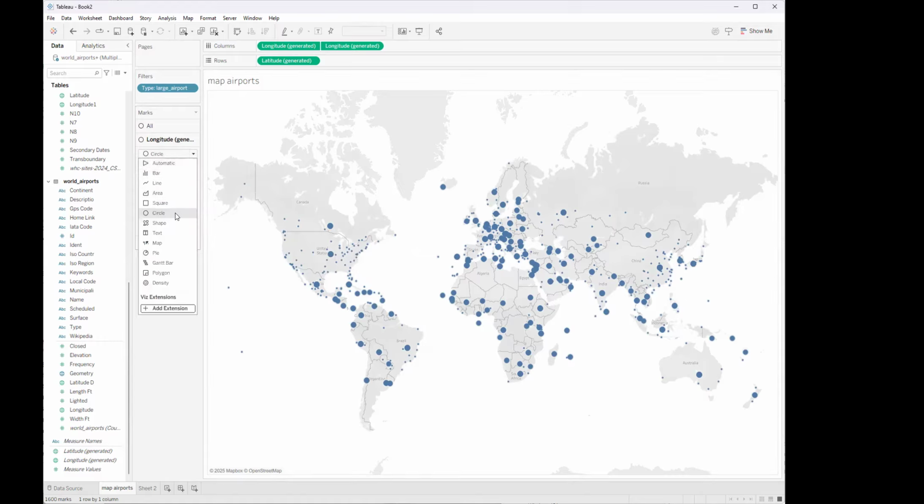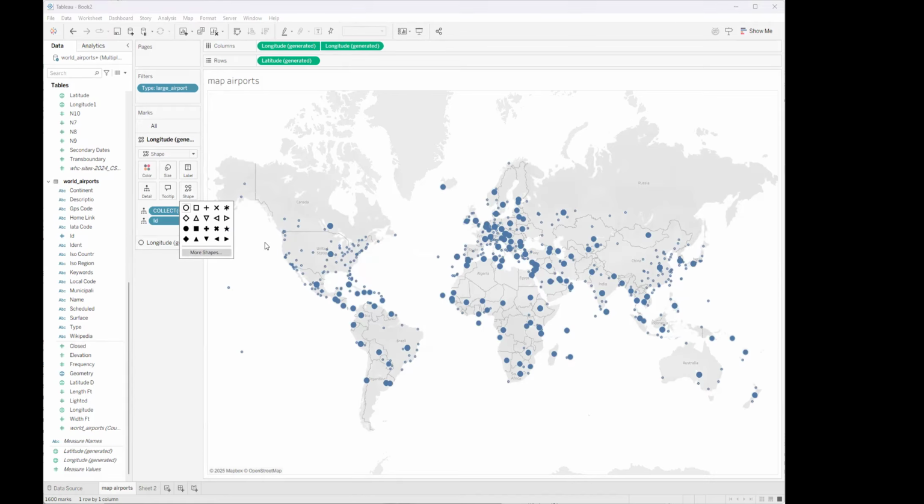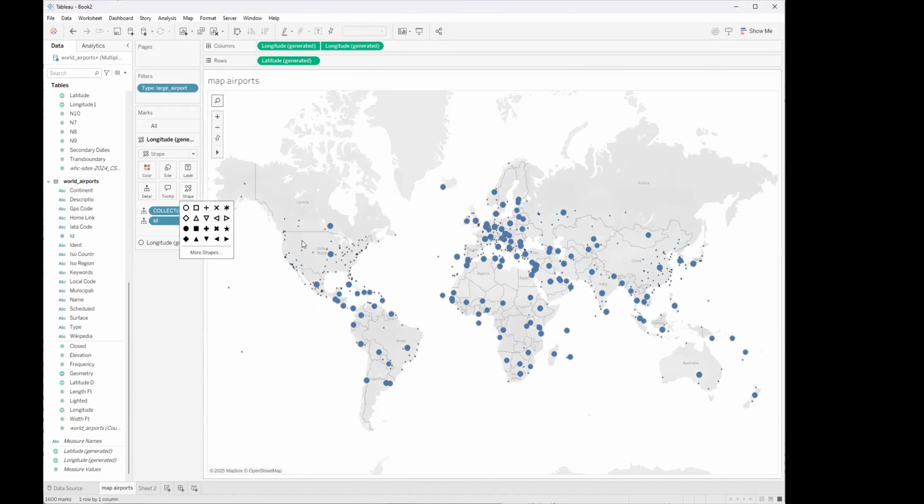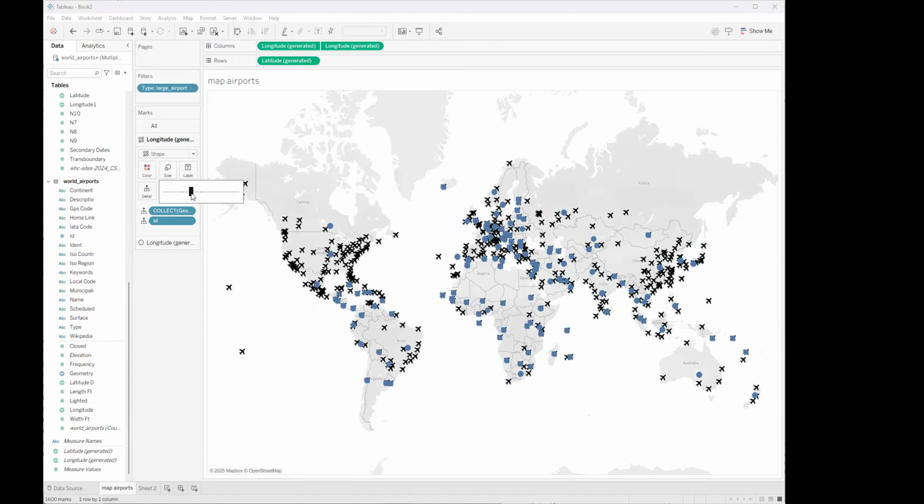So what we have to do is choose shapes, open up the shape, go to more shapes, and select. This is a new one I added to my Tableau software, and choose the airplane icon, apply. And now, hopefully, let's see if it worked. The airports are airplane icons.